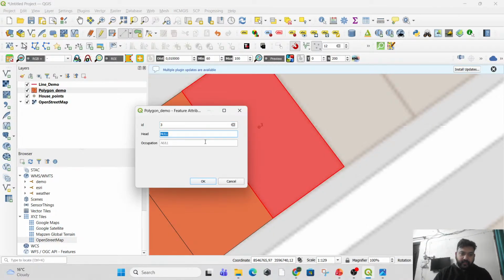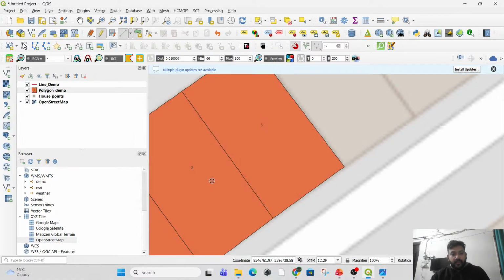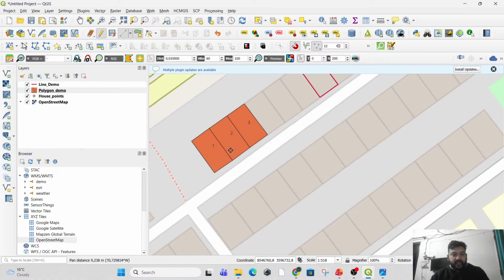ID 3. The head of this house was Ali. His occupation is maybe an engineer. Okay. Now I have successfully created these polygons.